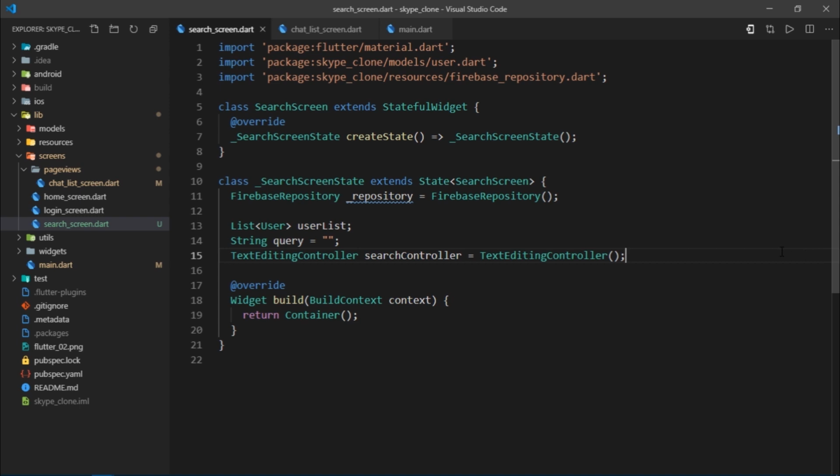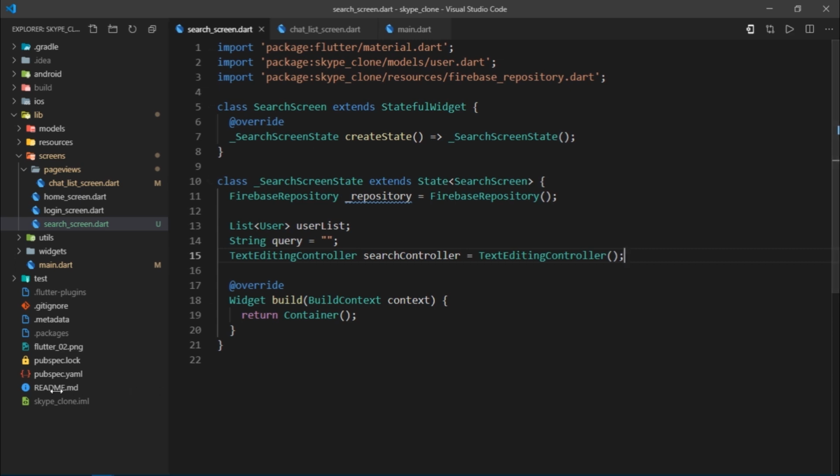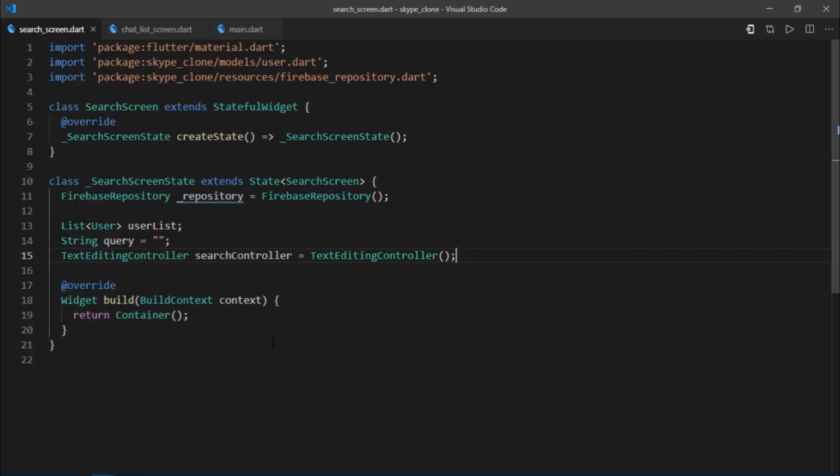Before moving any further, let me just talk a little bit about how we are going to implement the search and how we are going to be receiving the search results. The first thing that you need to know is the type of search that we are building. So in Skype, whenever you type something, you instantly receive the result. So basically, there aren't any buttons which you need to press in order to trigger a search operation.